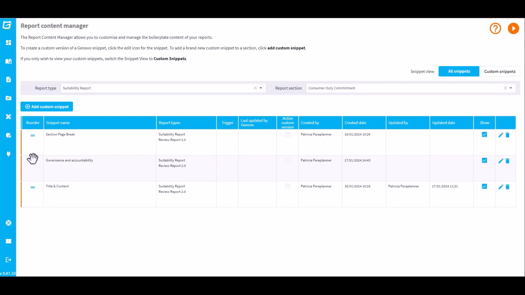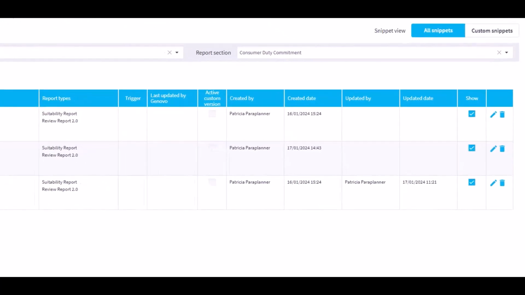Please bear in mind that moving a custom snippet that is shared by multiple report types will also change its position in all linked report types. Having created a custom snippet, you can edit it by clicking the pencil icon and delete it by clicking the bin icon.